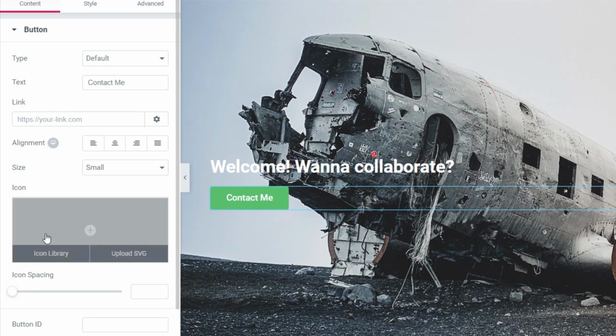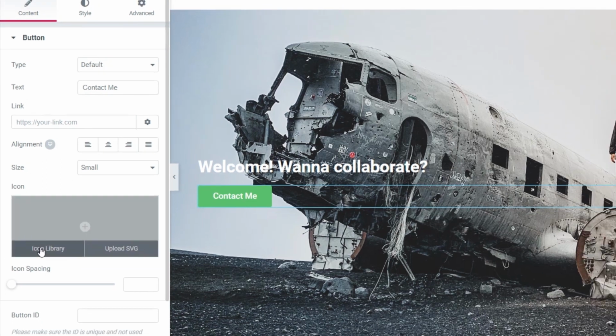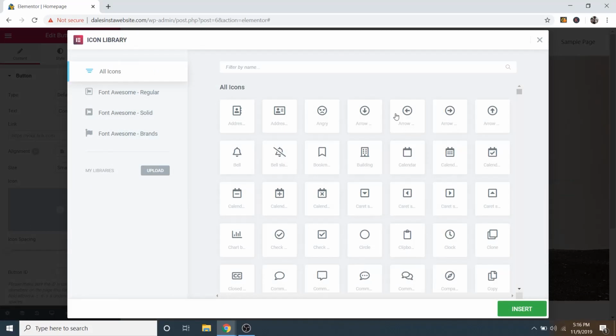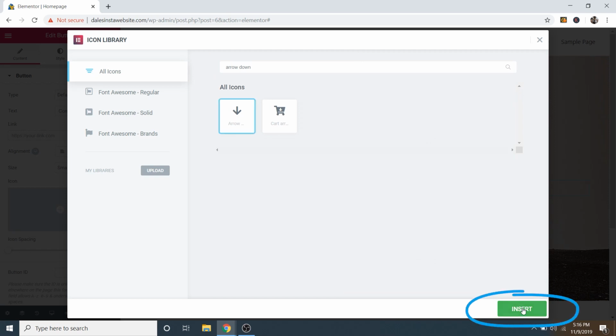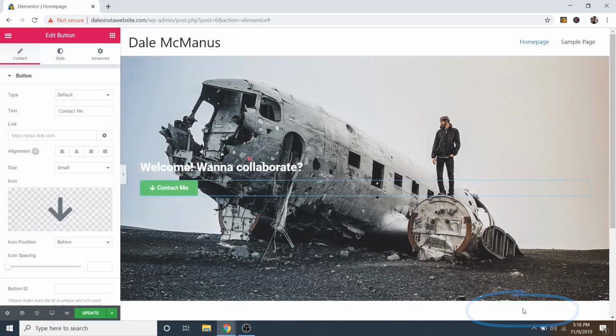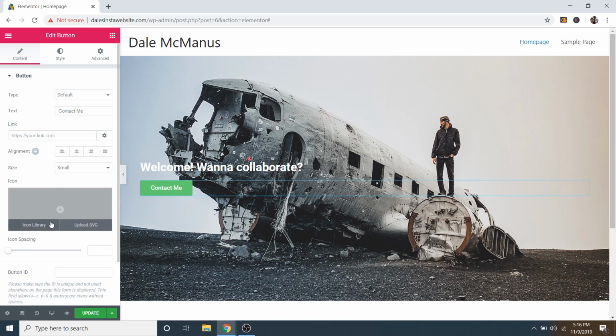And then you can also add an icon to that button. So if you click on the icon library, you can select a whole bunch of icons here. So we'll just say something like an arrow down and then insert that in. Cool. And then now you can see there's a little arrow right there. And then you can change the position to be before or after, kind of like before. But honestly, I'm not even going to do an icon right now.